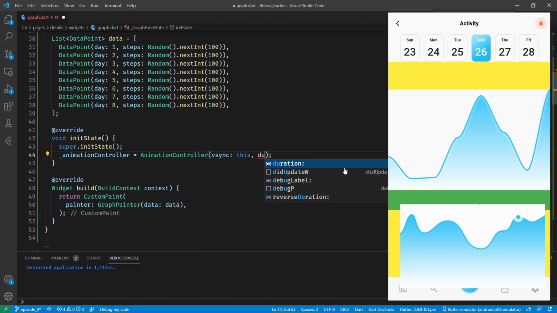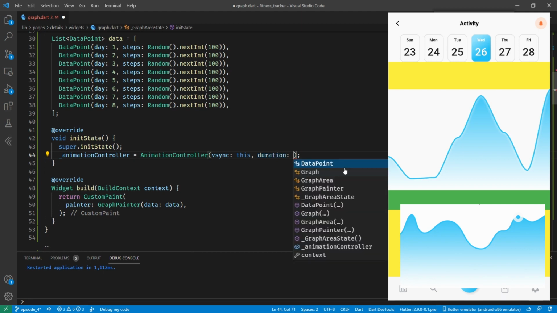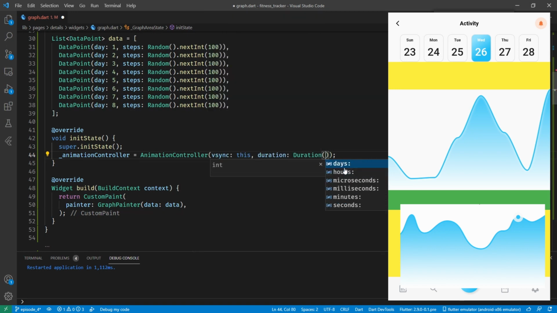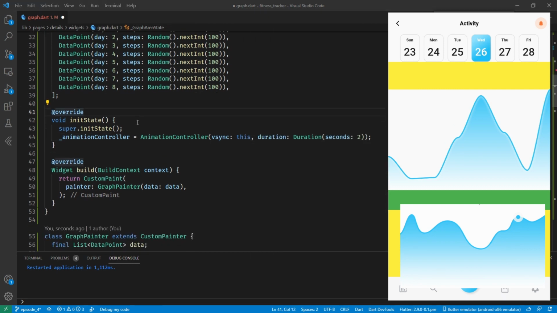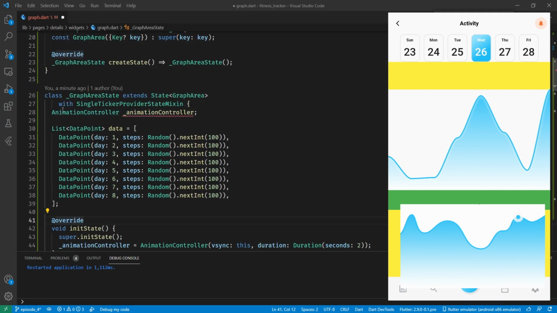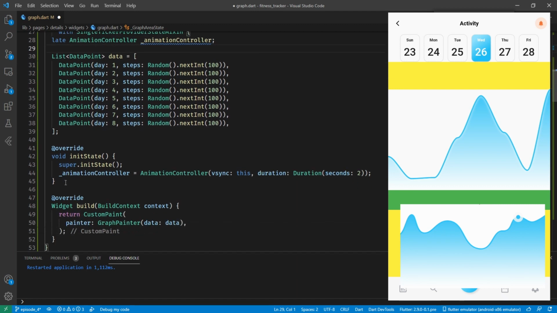The other thing we can do is set a duration. How long do we want the animation to last? Well, let's set a duration of maybe not days, that might be a bit too much. Let's go with 2 seconds for now. Right, so we have this animation controller. It's still complaining at us because as far as Dart's concerned, this could be null. So we're going to put the late keyword at the beginning there, which says we promise we're going to set you up before we use it, so you won't be null. And we've fulfilled that promise already with our init state.